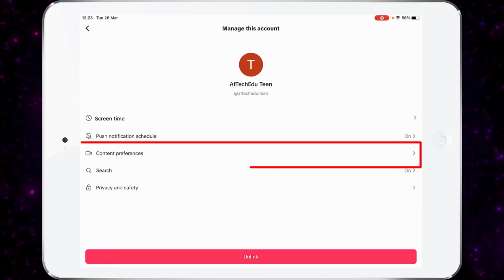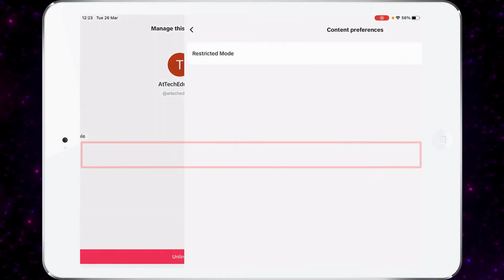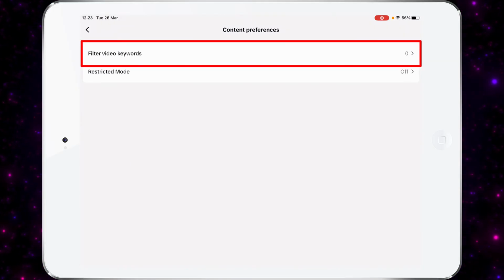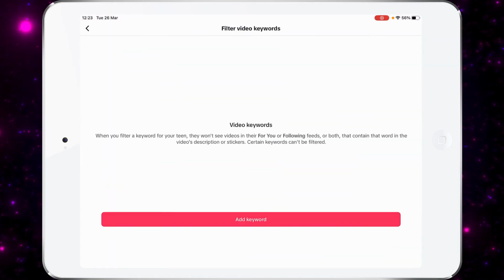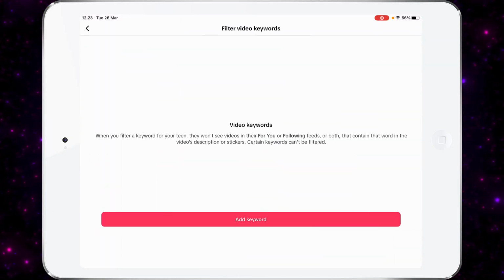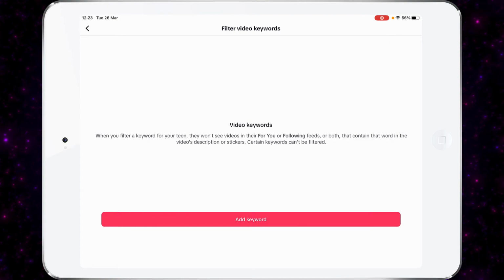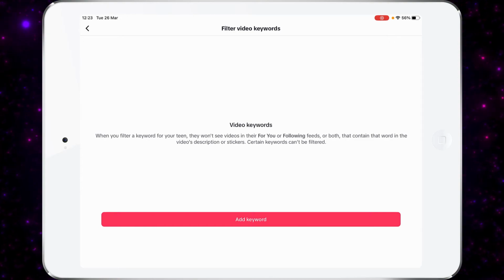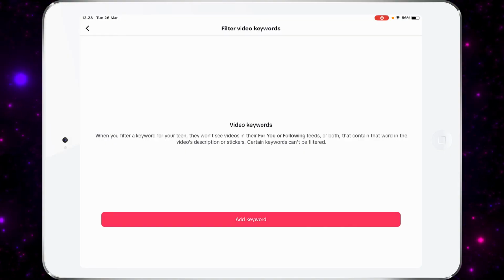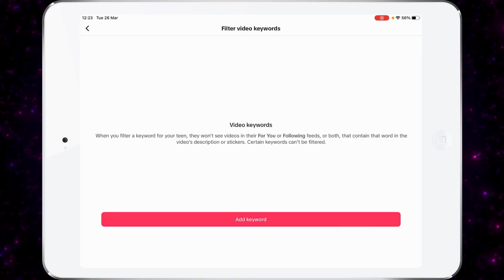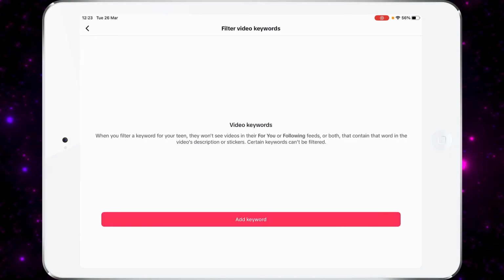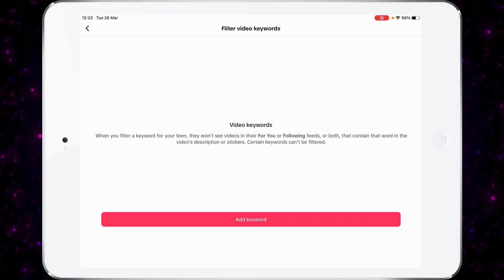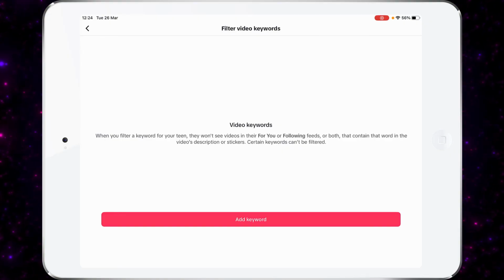So, content preferences. So let's tap on content preferences. Filter video keywords. So we can tap on this and we can add keywords. So when you filter a keyword for your teen, they won't be able to see videos in their For You or following feeds, or both, that contain that word in the video's description. So you have the power here to then add keywords for specific things you don't want them searching for.